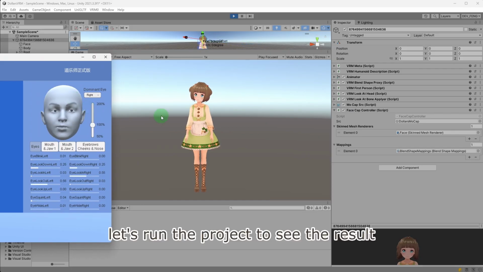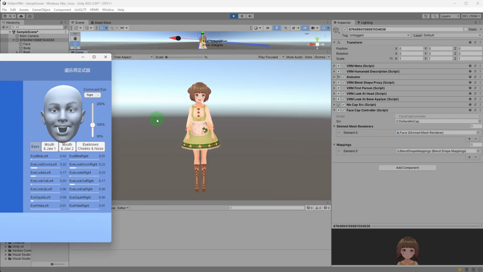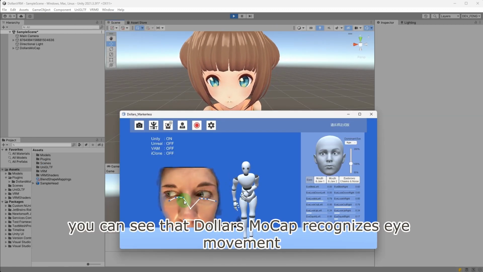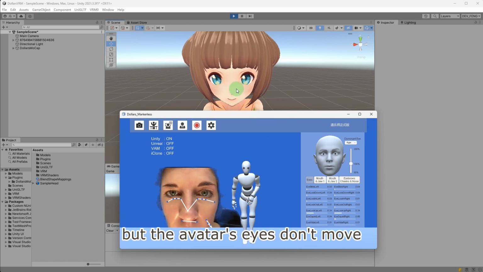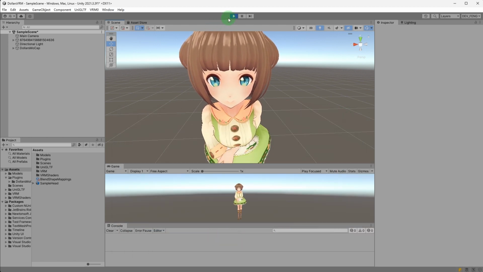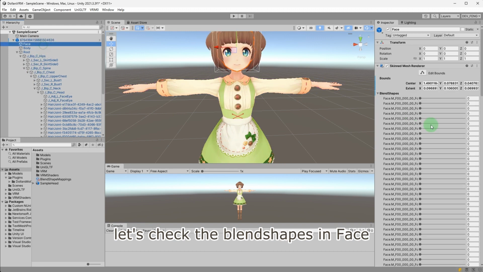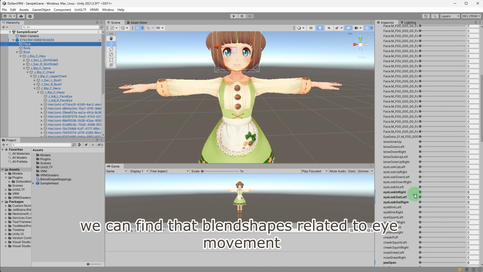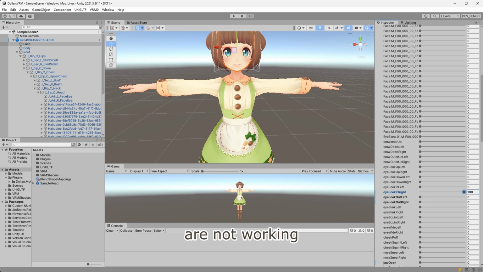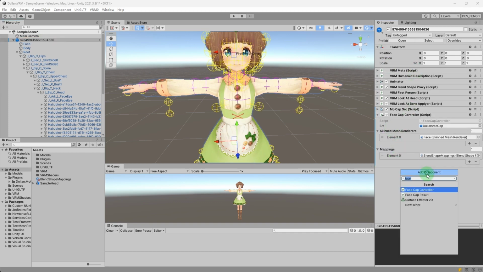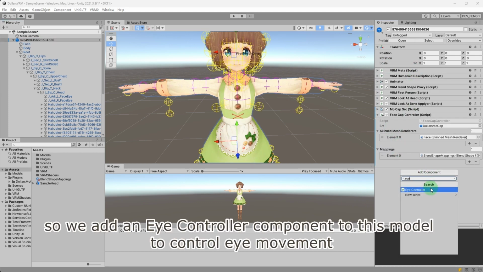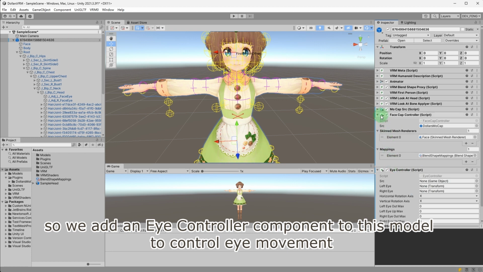Let's run the project to see the result. You can see that Dollars MoCap recognizes eye movement, but the avatar's eyes don't move. Let's check the blend shapes in face. We can find that blend shapes related to eye movement are not working. So we add an eye controller component to this model to control eye movement.